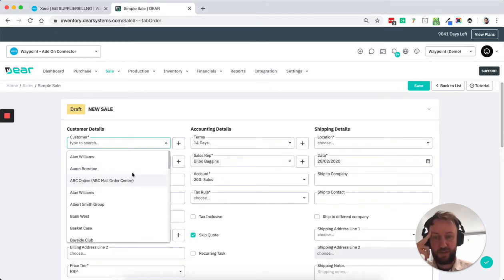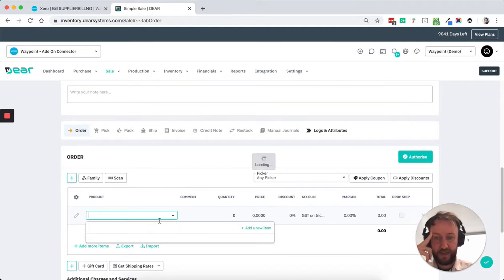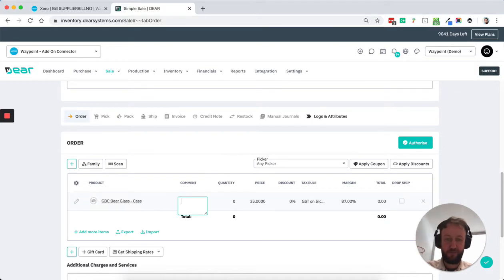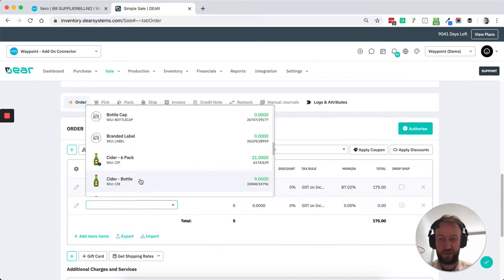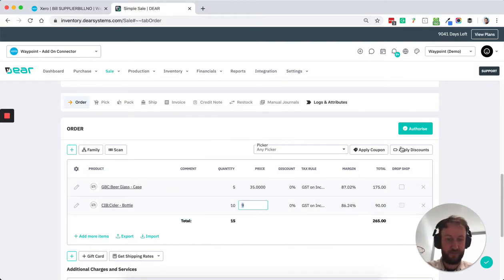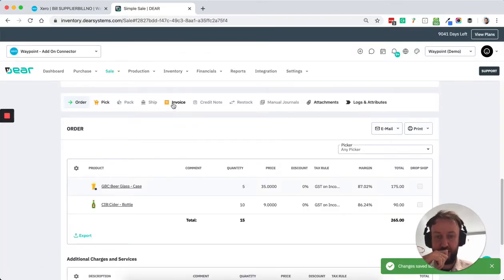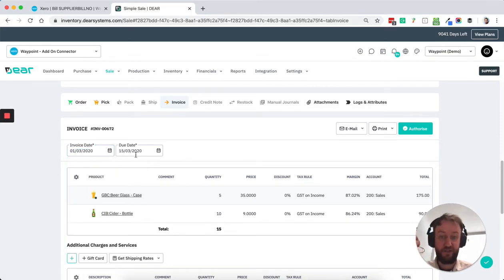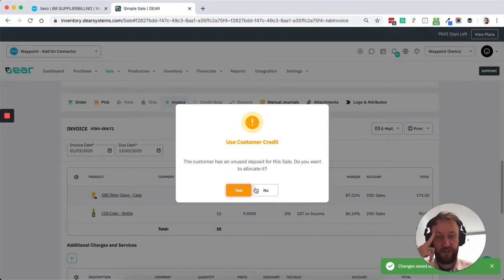So here, I'll pop a sale in to a customer here. And again, I'll fly through the Deer side of the process just to keep things nice and simple. Once again, I'll use a couple of lines of products just to show the details that go through. And I'm just going to raise this invoice, just noting that I've not picked, packed, shipped yet. So I'll put this is dated the 1st. This client obviously has 14-day terms. And I'll authorize this information.